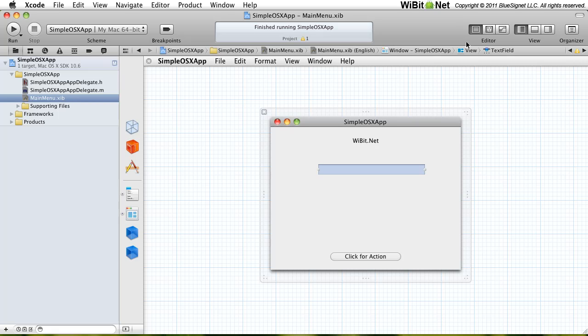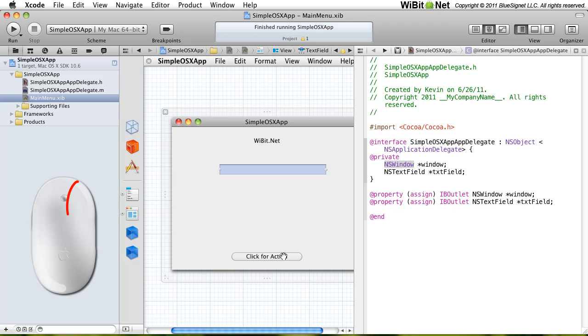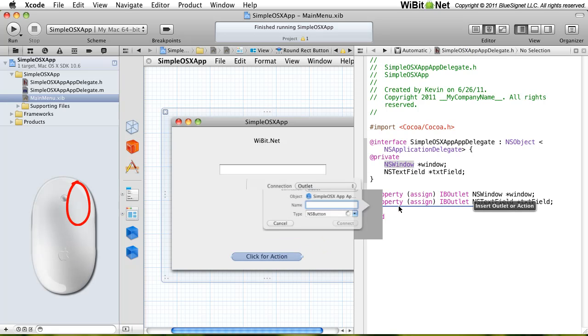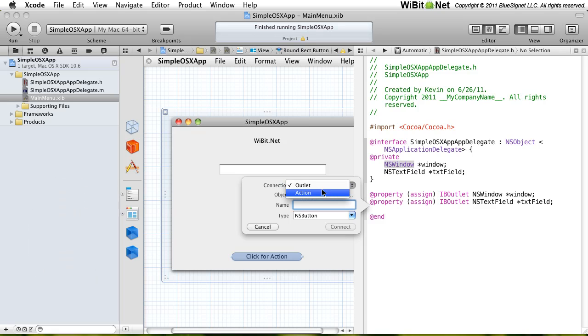So now we go back to our tuxedo, and we'll right drag now our button. And so this says insert outlet action just like it did before, but this time our connection is going to be that of an action. And so we'll call this click action just for the sake of keeping it simple and getting to the point. And the type is going to be ID because it's basically an undefined type.